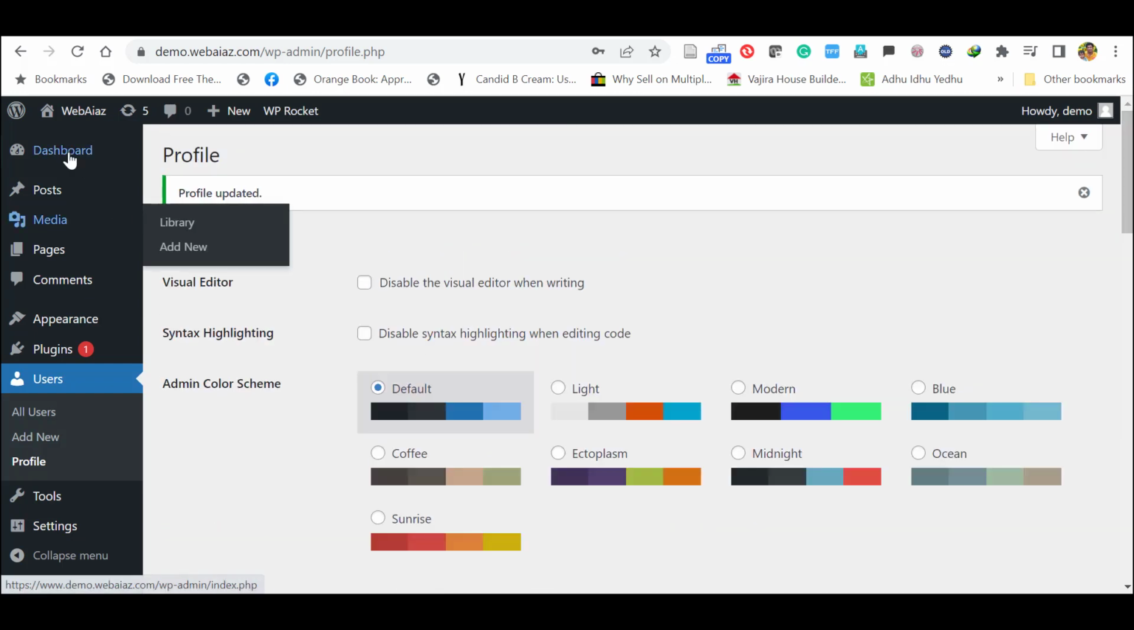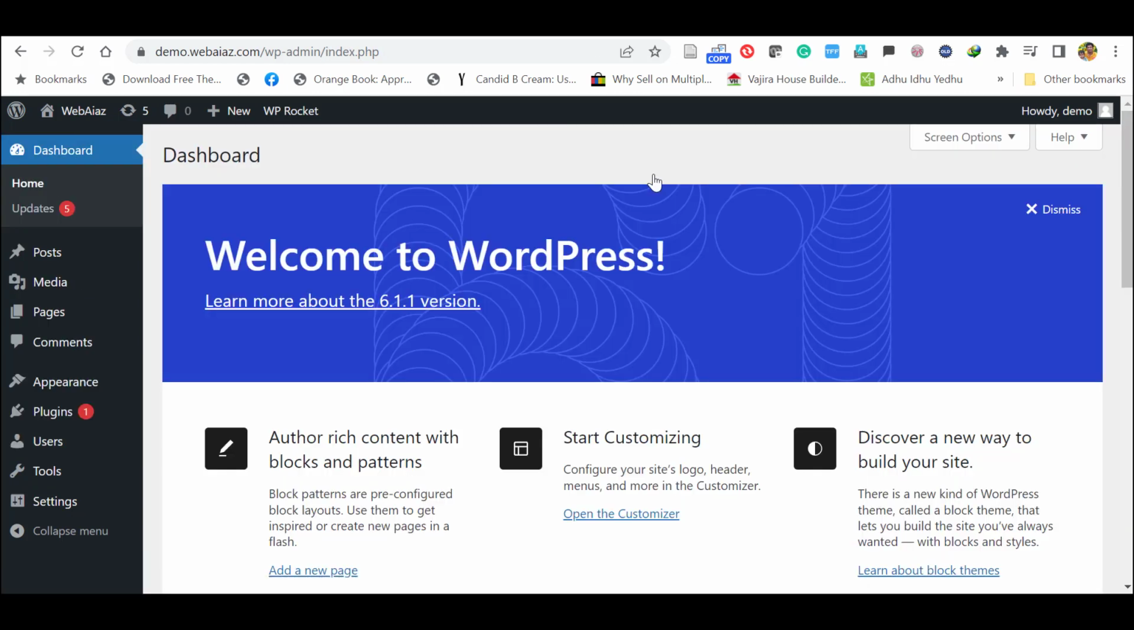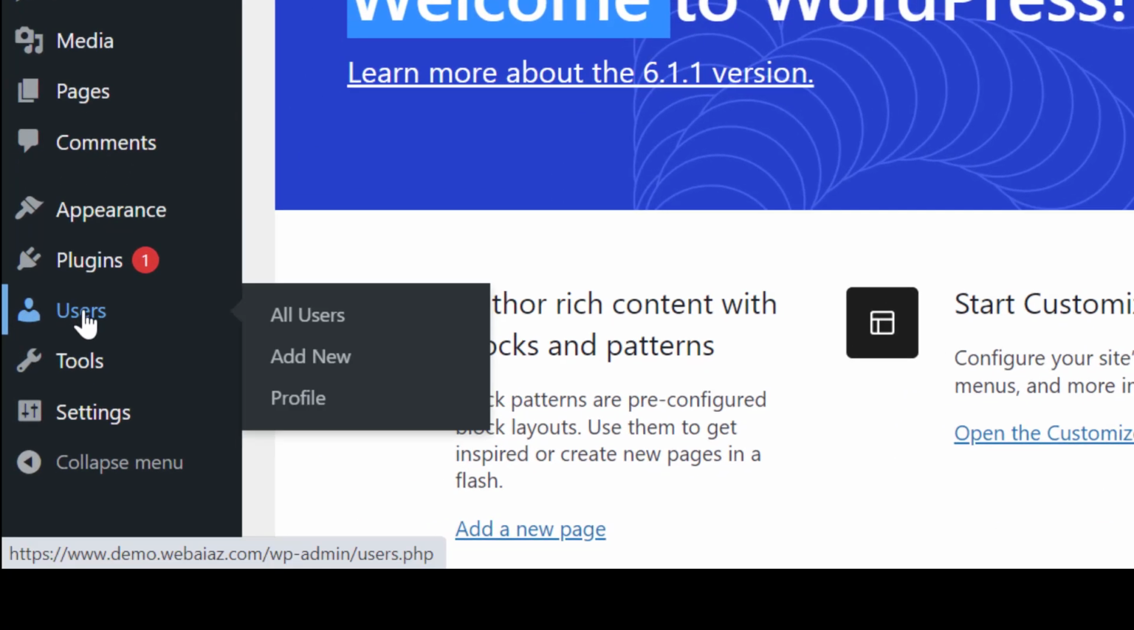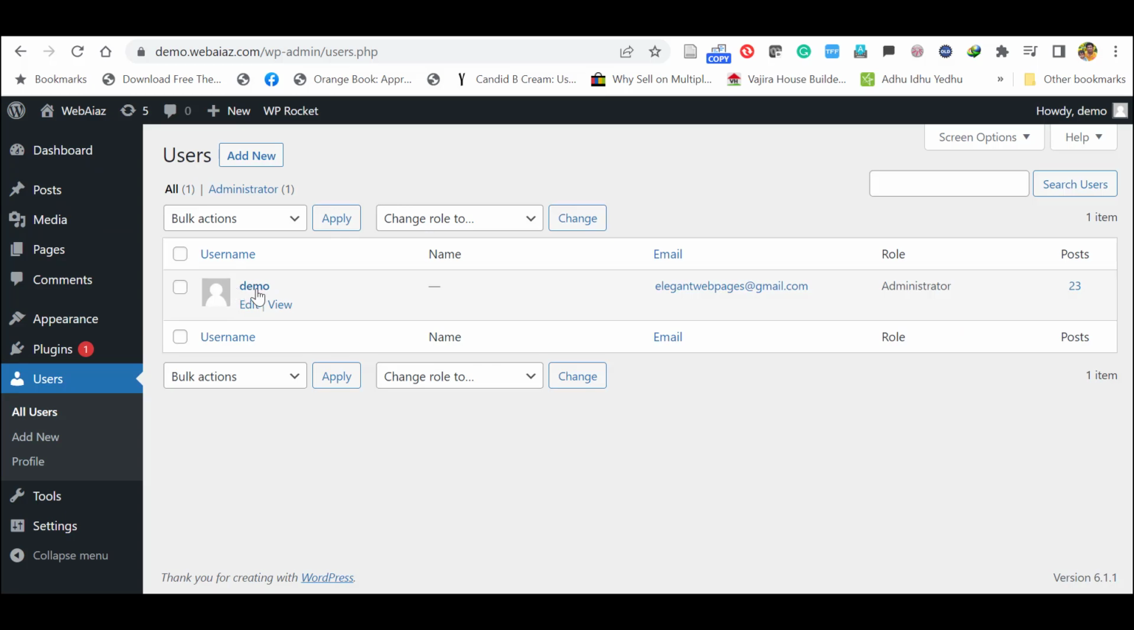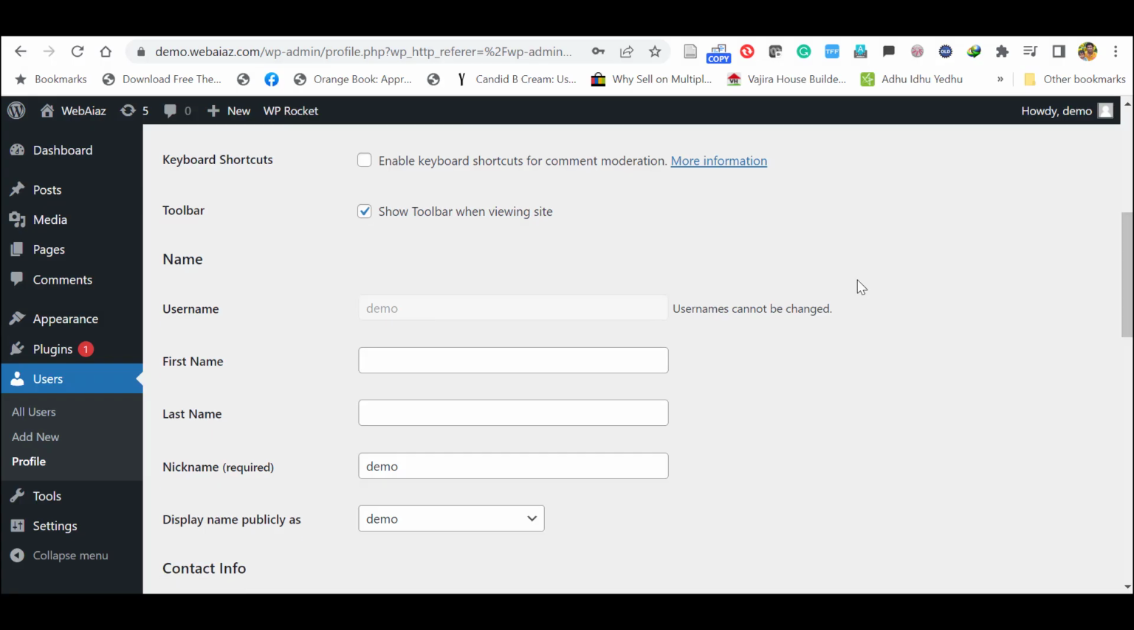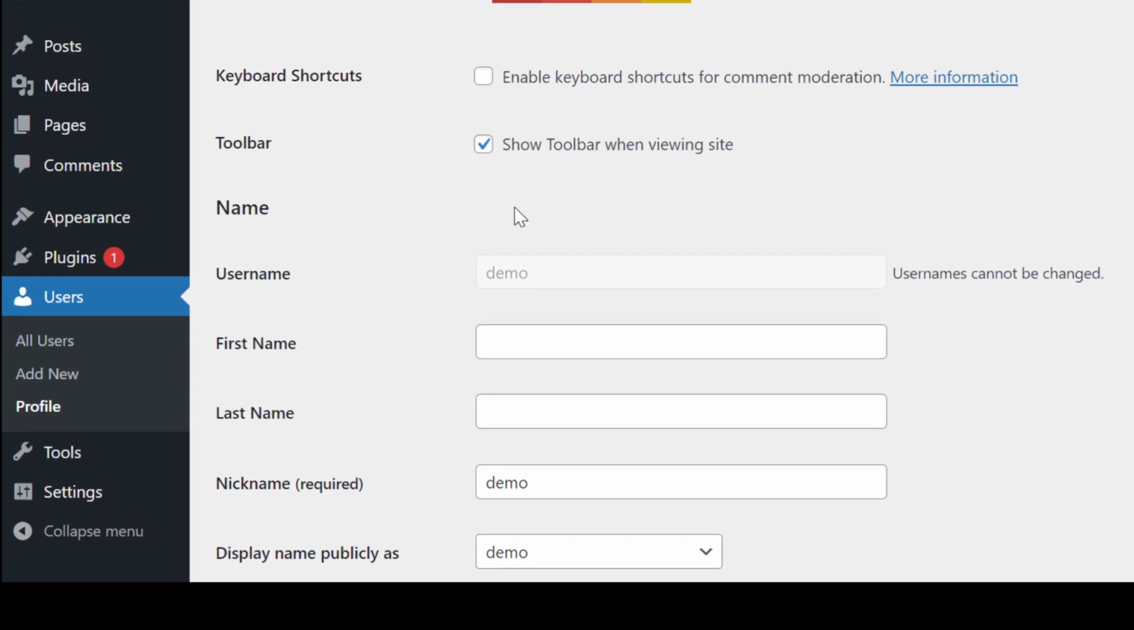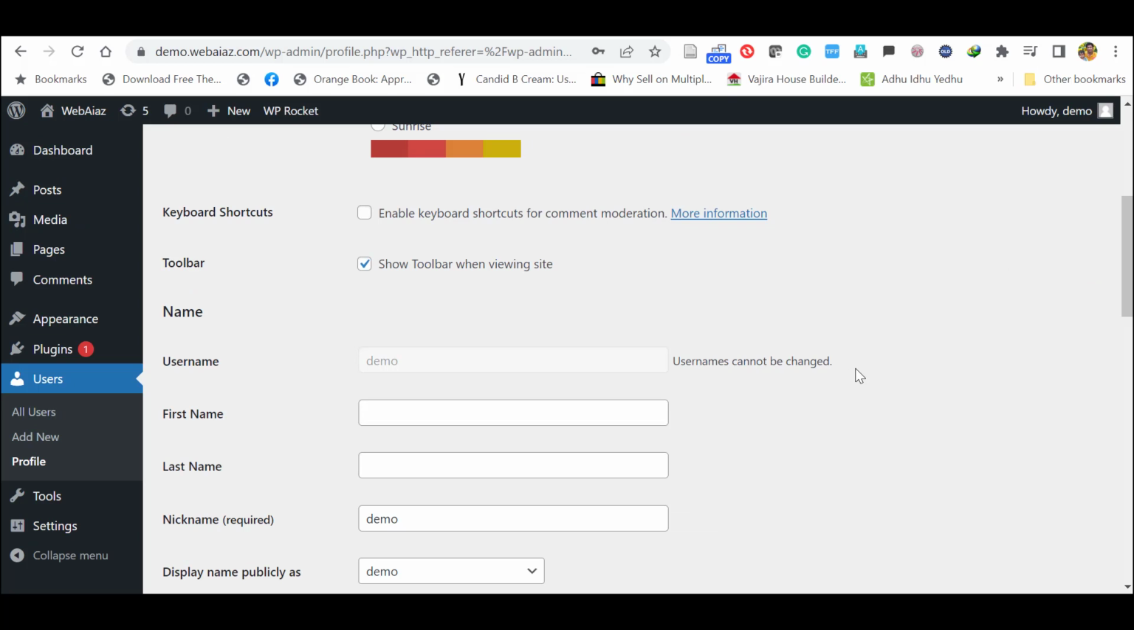So let's come back and let's change user ID and the password. For that you have to go back to the users. Click here. Already given username is demo. So let's edit this. Here you can see the username. The username cannot be changed. By default, WordPress does not allow you to change the username, but you can install a plugin and do it. Once you're done with the plugin, you can uninstall it, no problem.